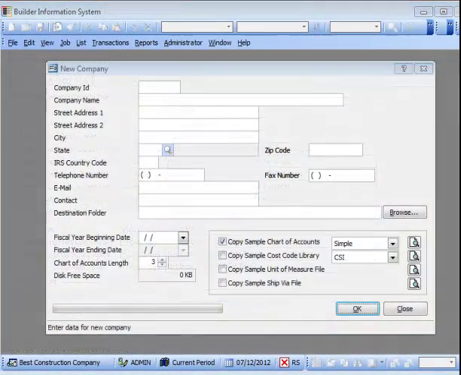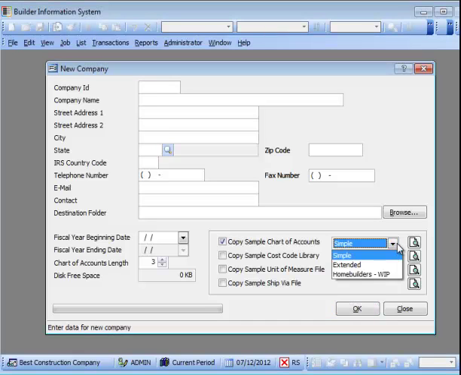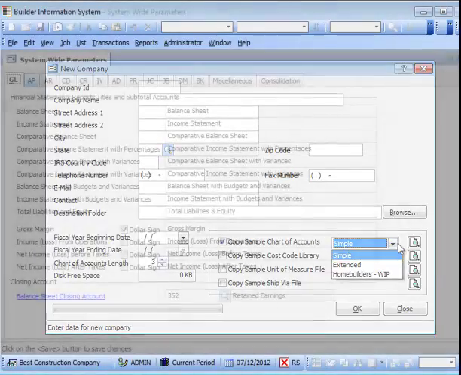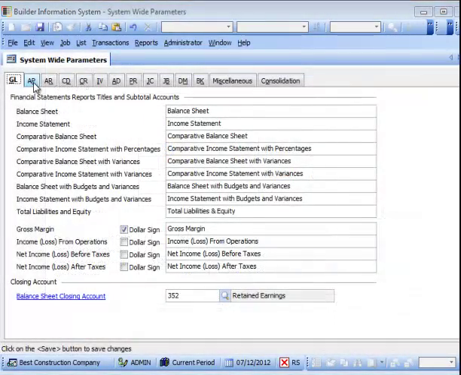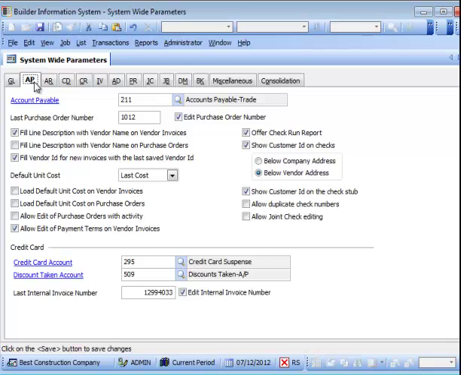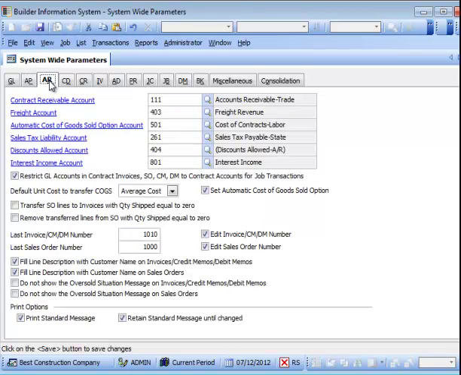If you selected one of the pre-existing sample chart of accounts while creating your new company, most, if not all, account fields will already be populated in system-wide parameters with the most commonly used accounts and settings. Those accounts and settings may be changed as needed.